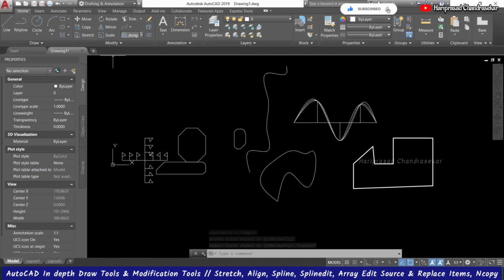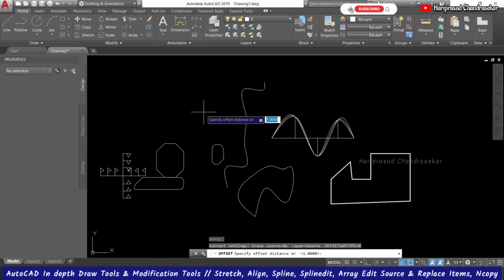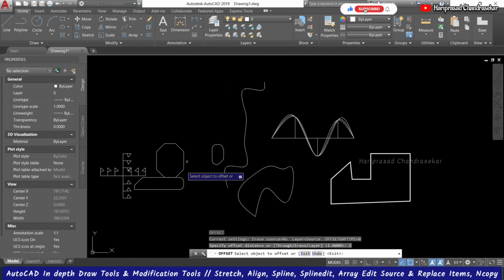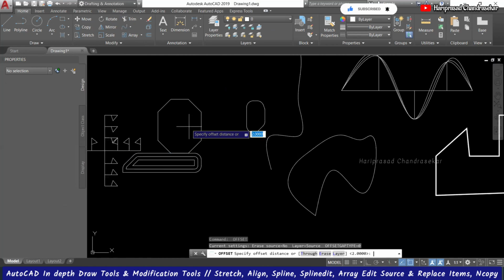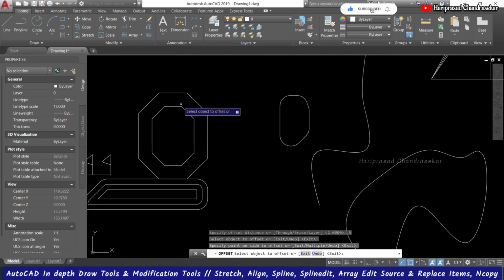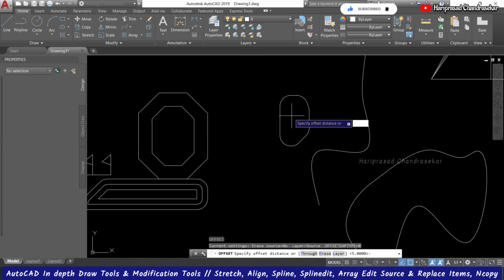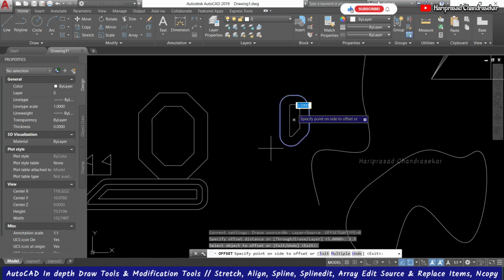Trim, extend I will tell you, array I will tell you, explode, this is explode, and offset I will tell you. So offset: O enter command, O enter, and distance I can put 2, so I can just select and you can put it inside. This is offset; we can just put the value accordingly. Again O enter, I can put 5 enter, then I'm just selecting the object. So this is the offset in between distance 5. For plans, you need to use the offset command to draw the walls and all. You can also put 3.5, whatever you want. See, it is just getting offsetted.